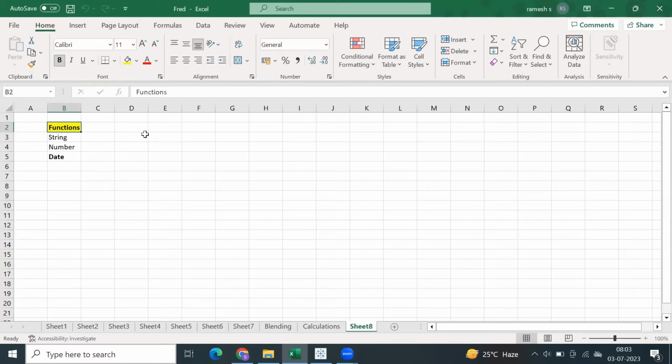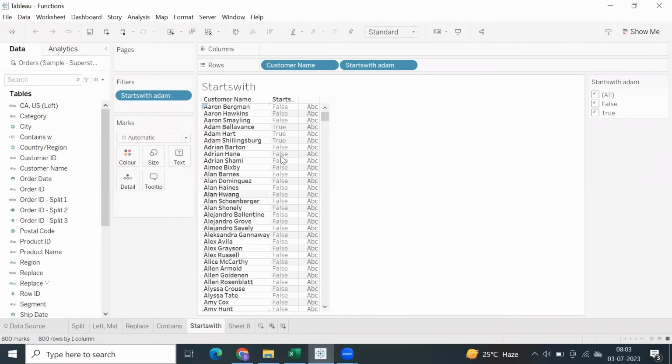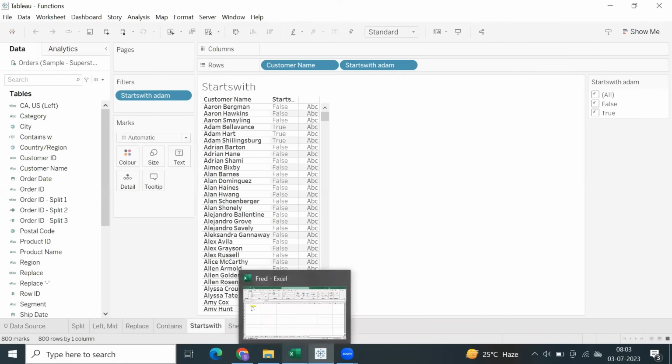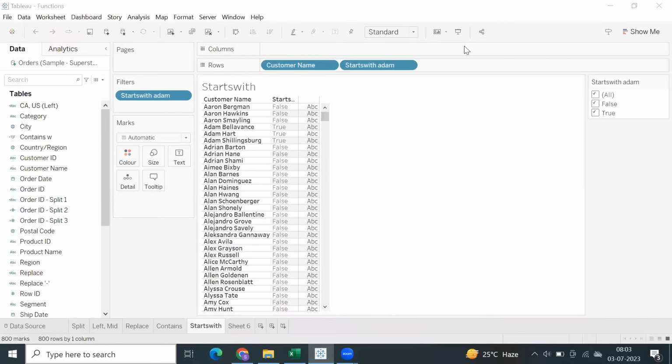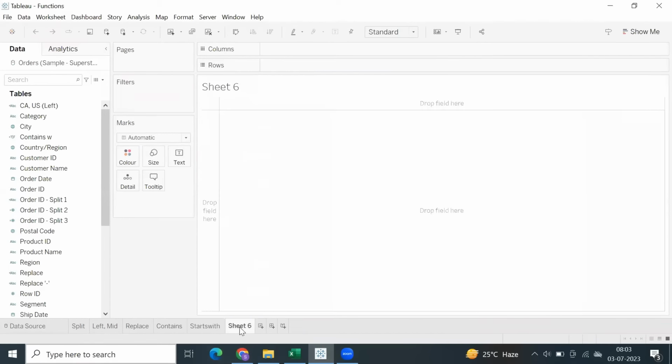So we're actually going through functions. We have seen string functions in the last class, right? And we do have number functions. I can say we are rarely going to use number functions, but we'll see.